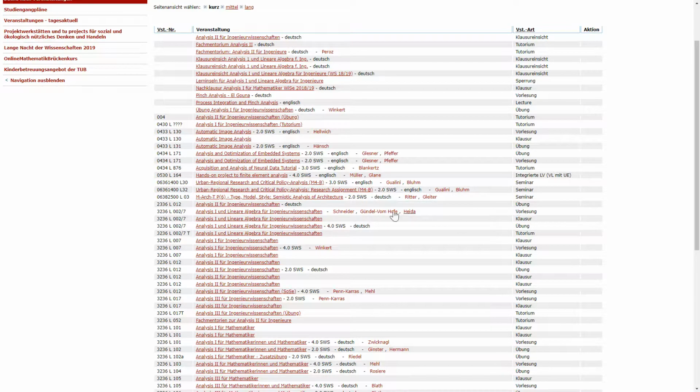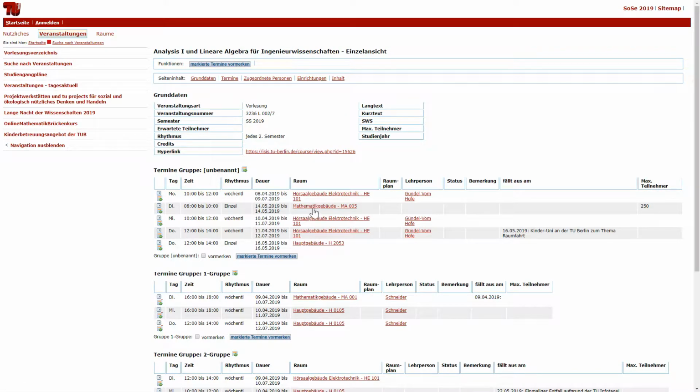When you click on a link, a new page will open where you will find tables with time and location of lectures or tutorials and so on. It's important to say that the LSF isn't always complete or correct, but unfortunately it's the best resource we have.